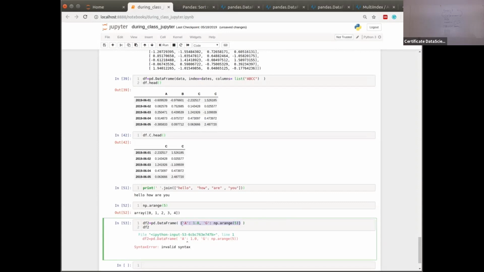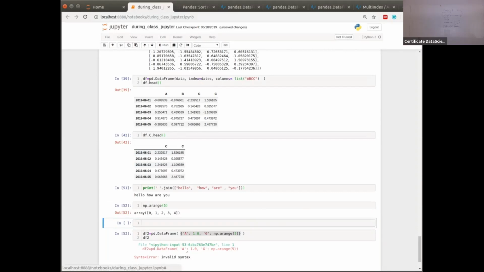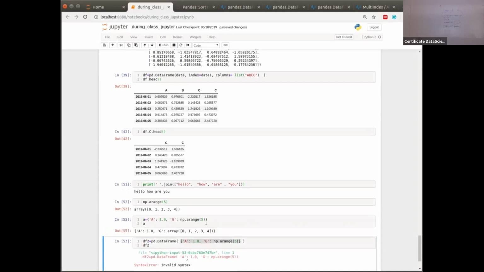Let me explain again, first of all. These are very tricky things, and once you know this, you'll be very good at it and it will be no problem. You'll always know what to do. Let's print here. You see, what did I get? I have a key called A, it has value 1. The G key has 0, 1, 2, 3, 4. What is that supposed to mean?